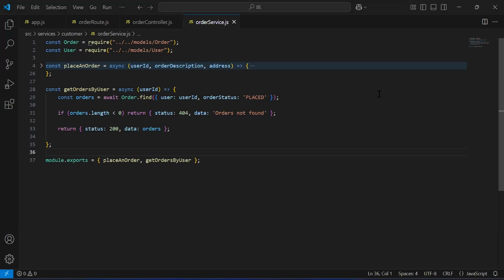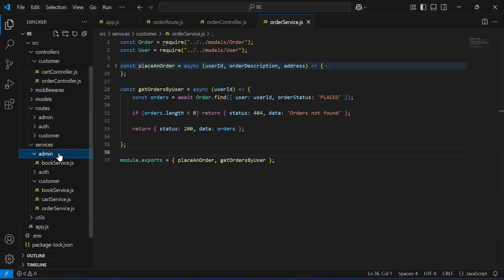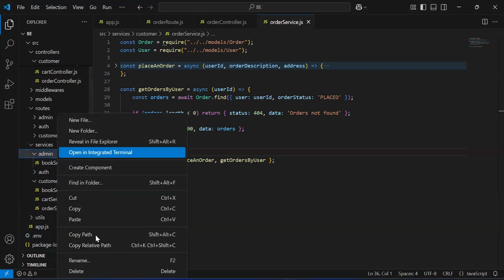Today in this video, I'm going to create an API to get orders for an admin in our Node.js application. So let's get started. As you can see, there is an admin package inside the services. Let me copy the file from the customer package that we have for the service. Let me add it inside the admin package.